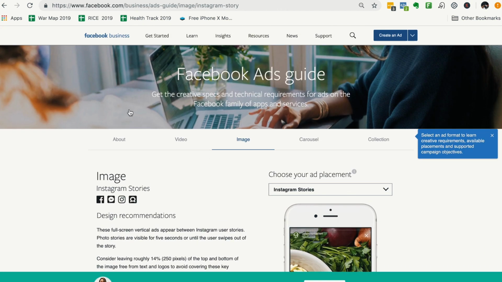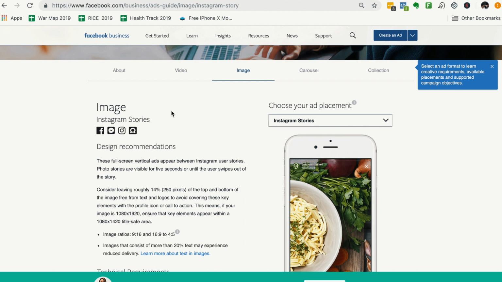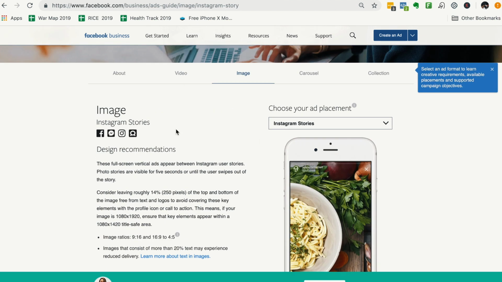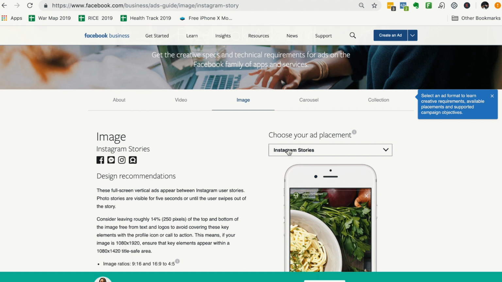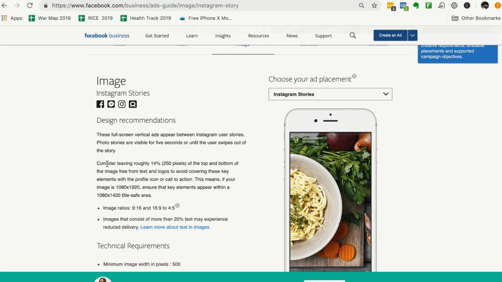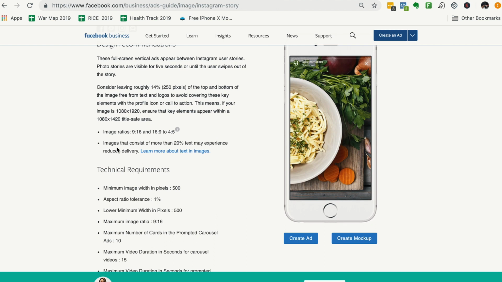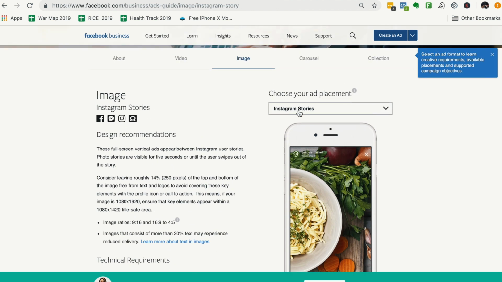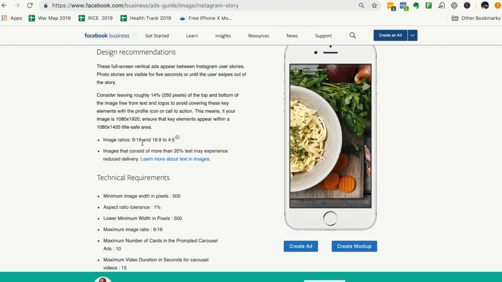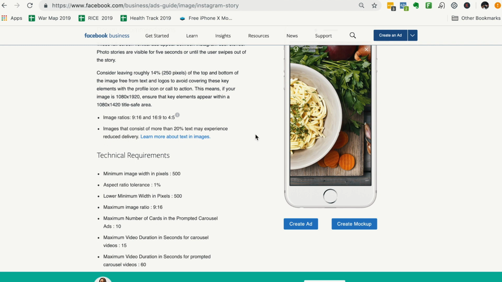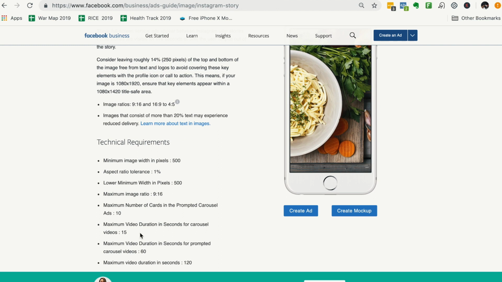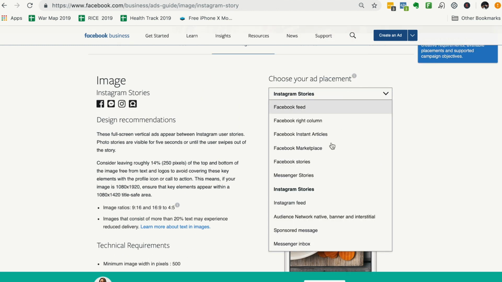Just as a side note, you can also come to this page on Facebook. Go to facebook.com/business ads guide, image, Instagram story, or you can just Google Facebook Instagram placements, and it's going to give you the specific requirements that you need for an Instagram story. For example, it needs to be an image ratio of 9:16, 16:9 or 4:5. It's got to have less than 20% text if you want the most reach possible, and it has to be a maximum of 15 seconds duration.